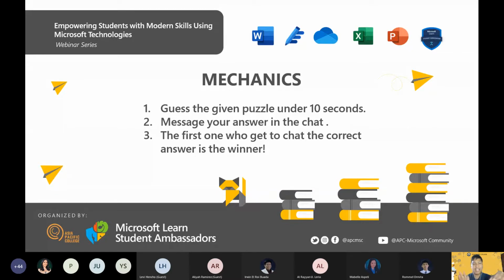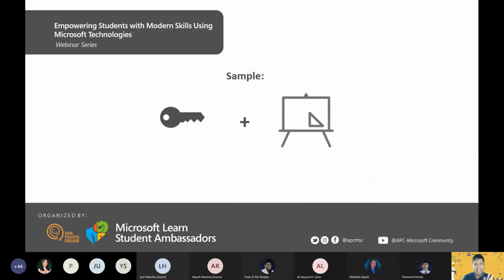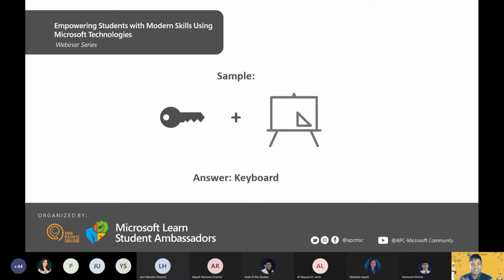Before we start, flashing on your screen is a sample ng i-expect nyo sa game natin. You can comment down kung ano yung sa tingin nyo yung word that represents it. 10, 9, 8, 7, 6, 5, 4, 3, 2, and 1. Let's flash on the screen kung ano yung tamang sagot. So the right answer is keyboard.